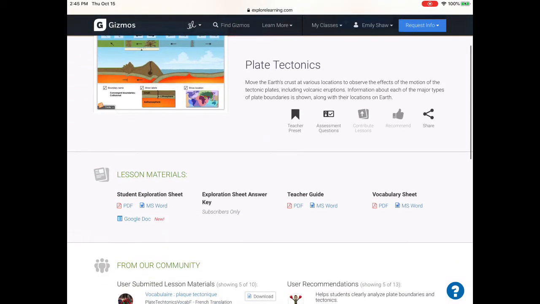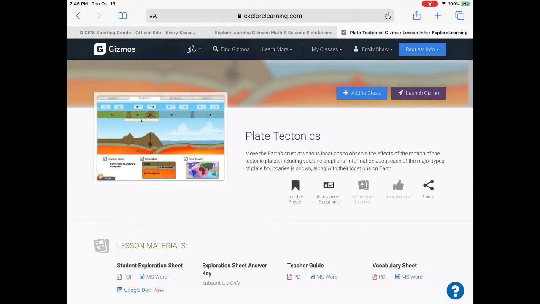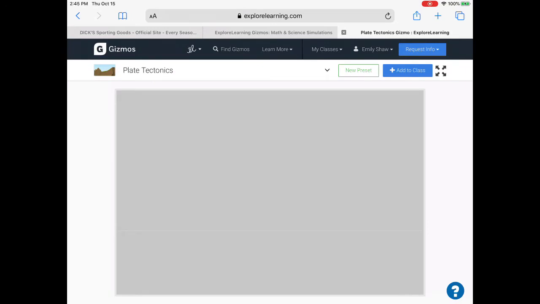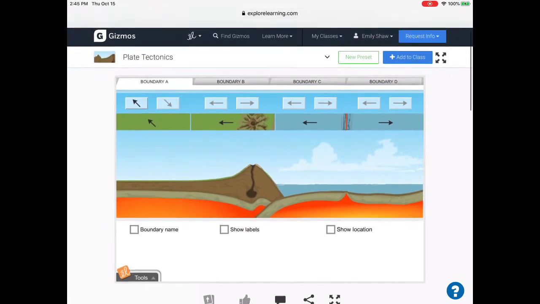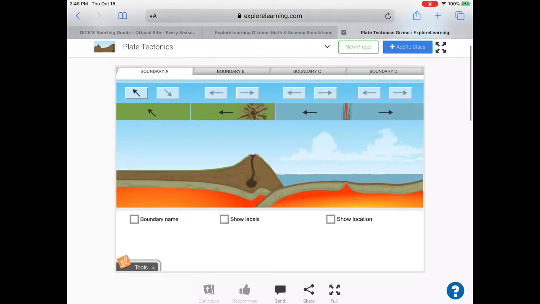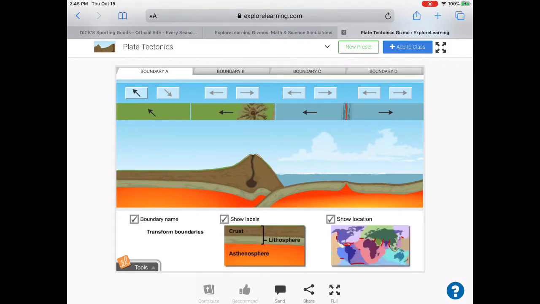So once you get to the Gizmos, there's a lot of materials that are actually included with it. Besides launching the Gizmo itself, it will take you to a screen like this, and then you can have the activity be pretty exploratory for your students, such as not having them turn on the labels, and then they can just play around with what's happening at these different ones. If you're on a computer, you can just click. If you're on a touchscreen like an iPad, you can just click everything.